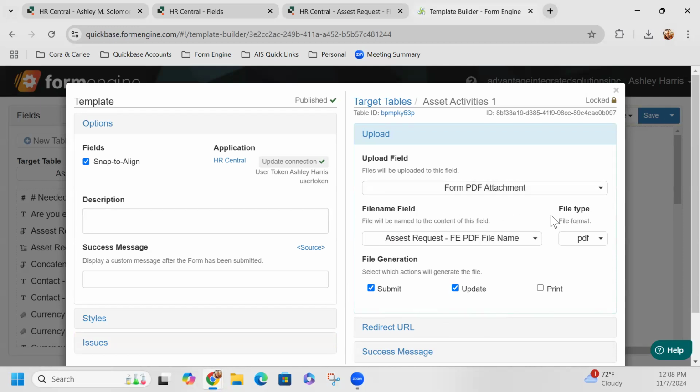Now you can see that there's a place for you to select the file name field. You also have the ability to select the file type. Something that we have provided to our builders and end users is the ability to select what type the file is going to be when it is generated and uploaded. Default is always going to be a PDF. You also have the ability to select if it's going to be a Word document, a PowerPoint, or an image. That is done here. I'm going to leave this as a PDF.